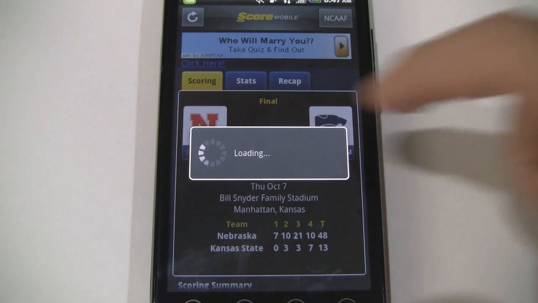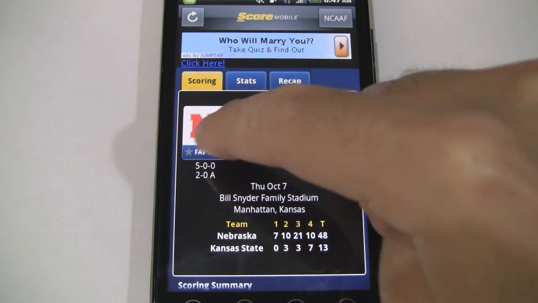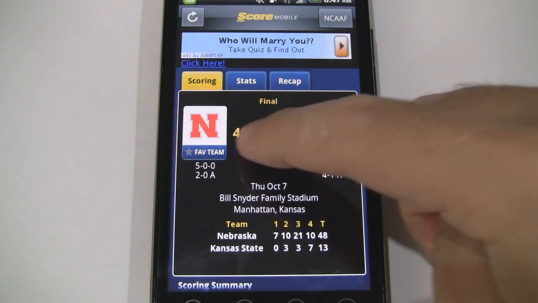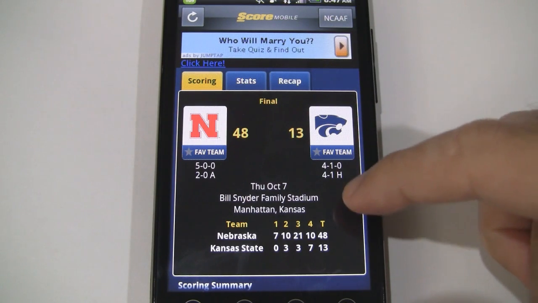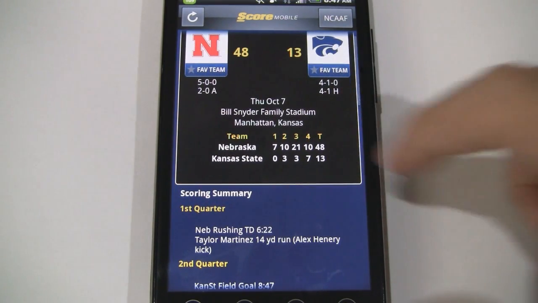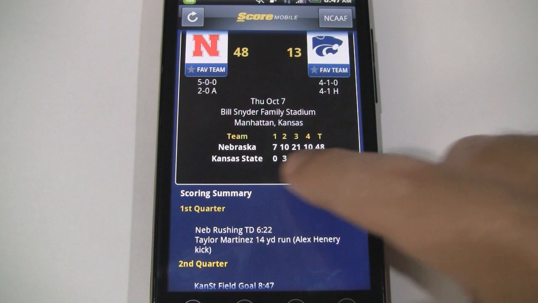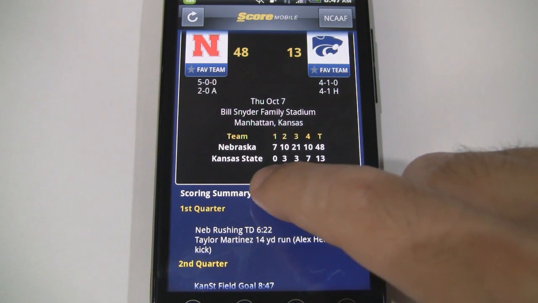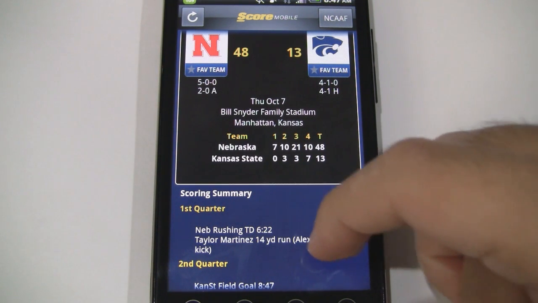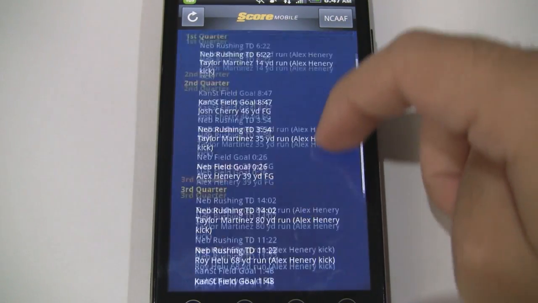Alright, it looks like we have a scoreboard, and either team is listed on the side. It tells us the score, it tells us their record, the conference record, and it tells us where it was played. Short scoring summary, so we have how many points were scored in each quarter, and then we have a detailed scoring summary.